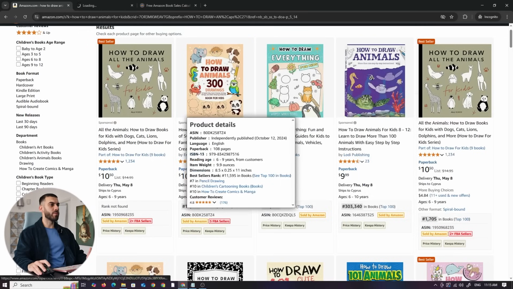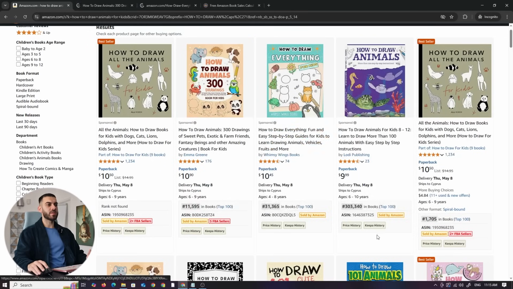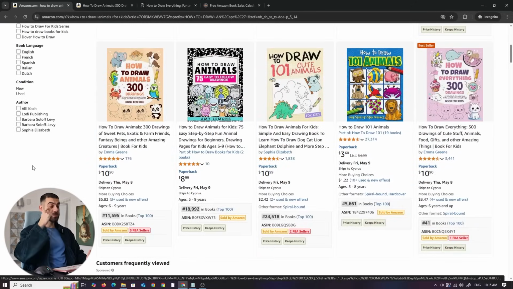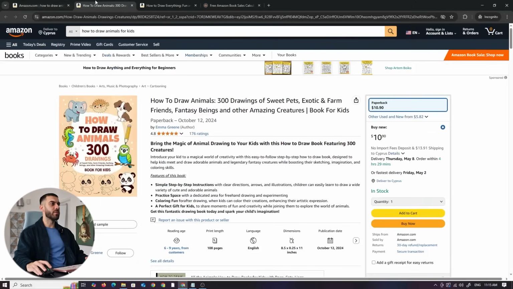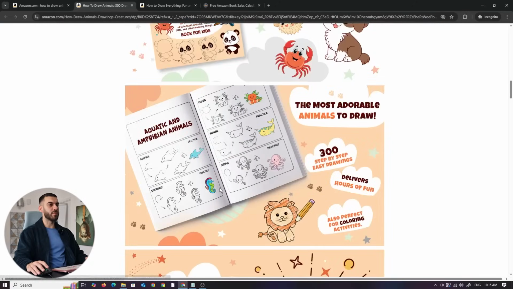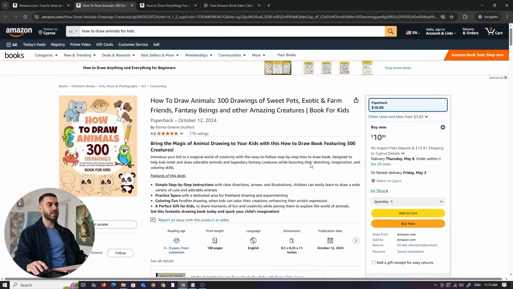So let me just go ahead and open this one because it's selling. Let me just go down and open some random ones. Let's see. Oh, it's not going to let me read the reviews because I need to sign in to actually read them. But you can see what I can do is analyze the listing myself.